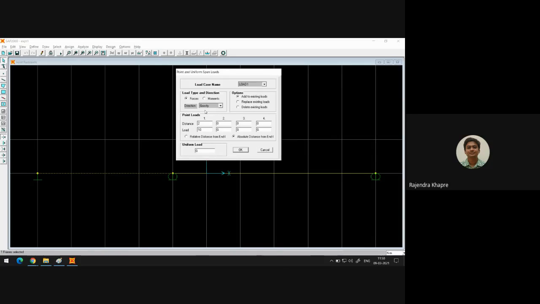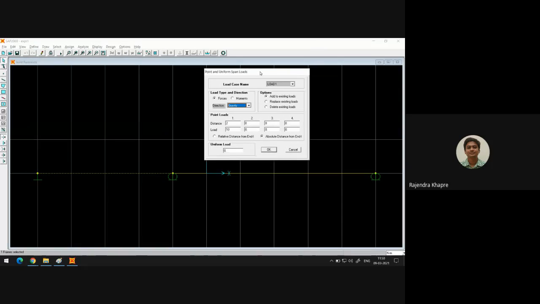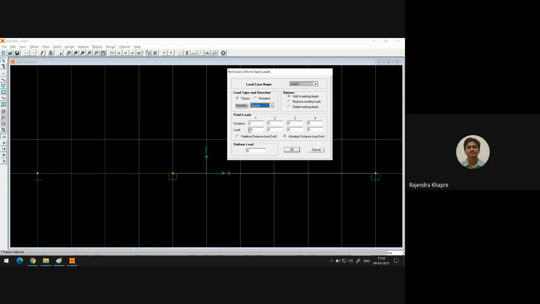So here you can see there is a direction over here. If you want, you can change the direction as per your choice. So you can go for global Z direction, but global Z direction is the vertical direction. So in that case you may have to go for a -10 over here. So let me do this. So this is global Z direction. So global Z is vertical. So the value should be on the negative side.